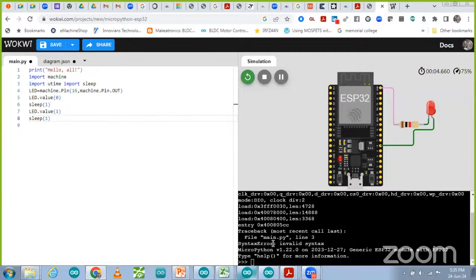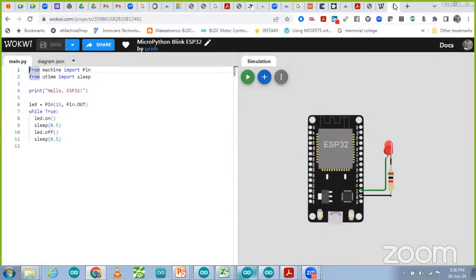Now you can see it is saying again generic MicroPython, yes, syntax is invalid. It is saying main.py, help. So most recent call, syntax error, invalid syntax. So here we have used sleep, LED value 0, 1. So we are using it in the same way. What is the error? Sleep, LED off, LED on. So sleep 0.5, we are using it.